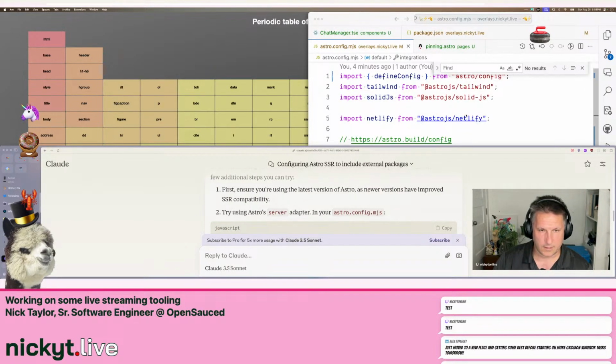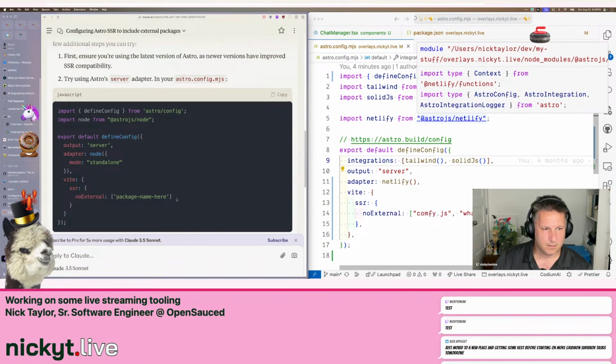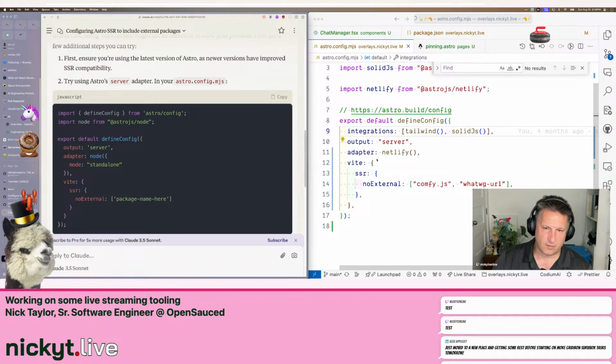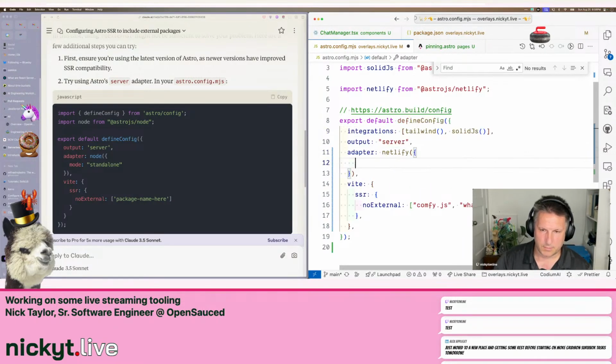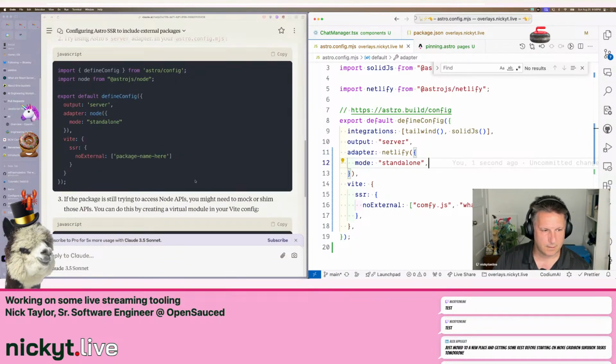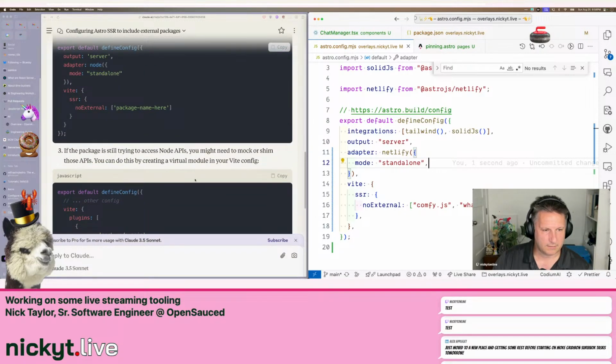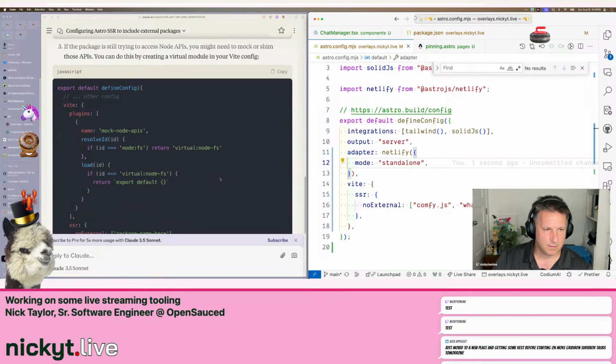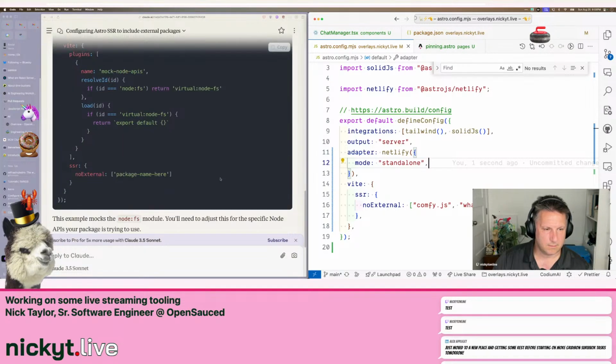Yeah, so anyways, here, my output is server. The adapter is Netlify because that's where I'm deploying to. Maybe there's, I mean, I don't want to run it on the edge. So like, what else is there? Load standalone. I don't think that'll do it. If the package is still trying to access node APIs, you might need to mock or shim those APIs. Okay.